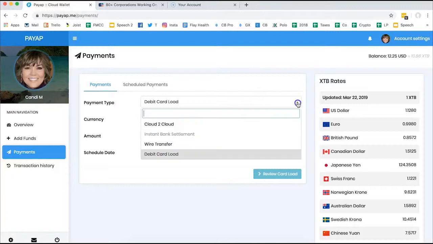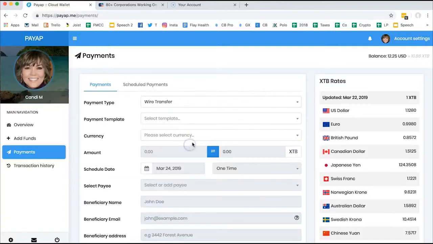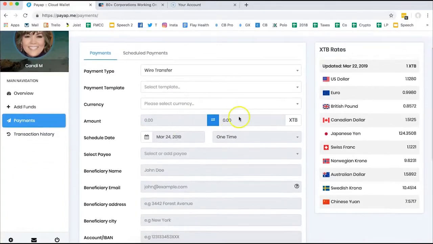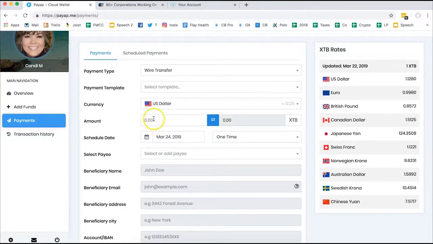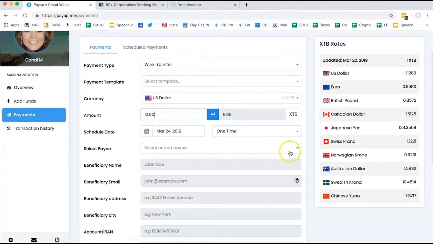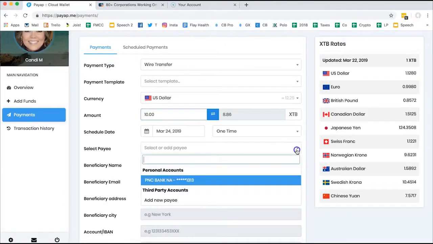Now, the third way is by wiring funds. You can see here, you would choose the currency you want to wire out. So I would want to wire USD to my bank. I'm going to send $10. Right here where it says select or add payee, I'm choosing PNC.